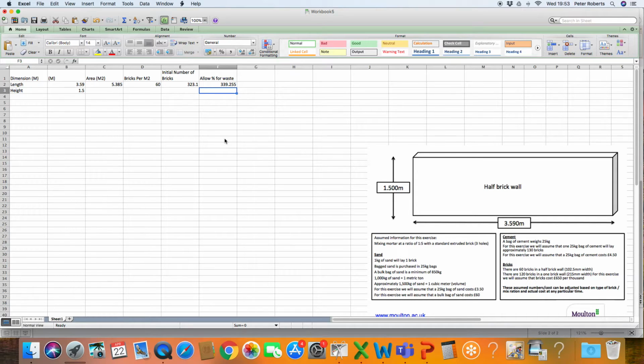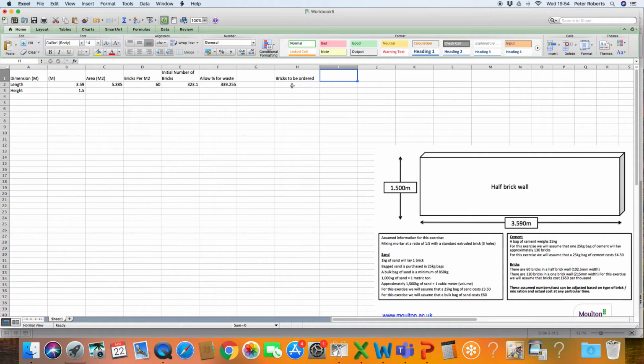339.255. Now I can imagine if I went into my local builders merchants, they'd laugh me out the door if I ordered 0.255 of a brick. So we're always going to round up, okay? We need that 0.255, so we'll round up. And so bricks to be ordered, I'll just put that in there in that column, and this will be a slightly wider column, we'll just increase that.